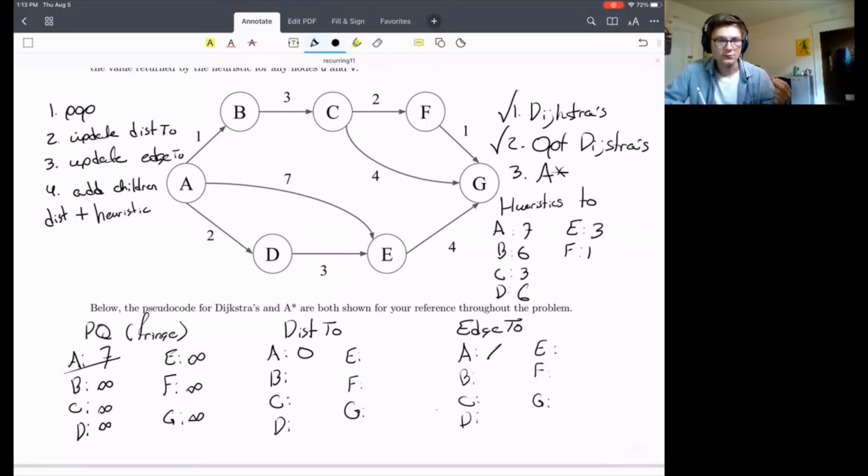Great. Now we're going to add the children, and we're going to add them in with heuristic. Same thing as before, where we're updating B, D, and E, but now we're going to update them with their distances plus the heuristic. Okay, so what is the distance to get to B? The distance to get to B from A is 1. If we add in B's heuristic, which is 6, we get a total of 7. So our estimate is 7. Let's keep track that we came here from node A, just as before.